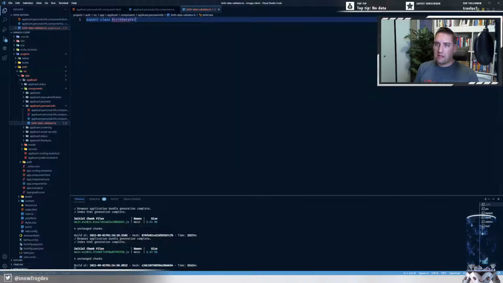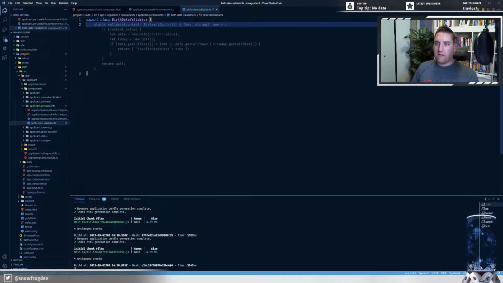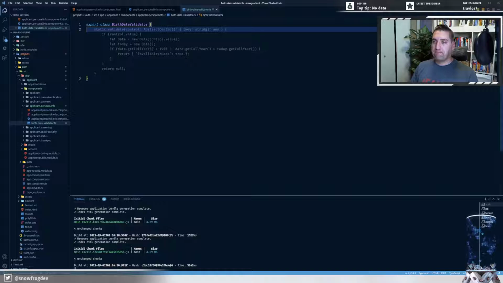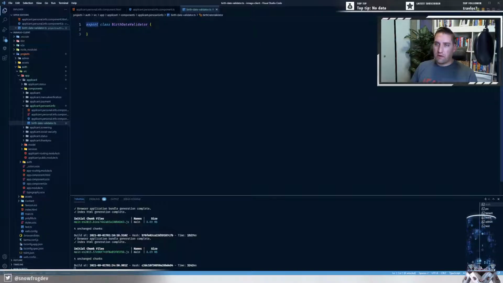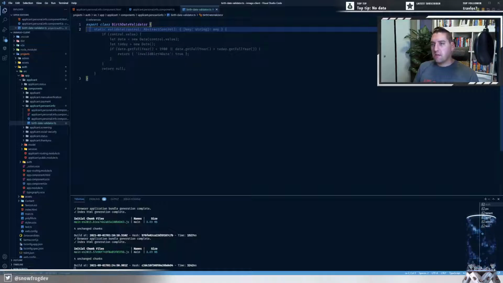Birth date validator. Now in TypeScript, classes don't have access modifiers. It's all public. But it isn't if you don't export it. We are exporting it. It means we can import it from other parts of our code. So it's in essence public. Or internal, I guess you could say. I guess it depends.